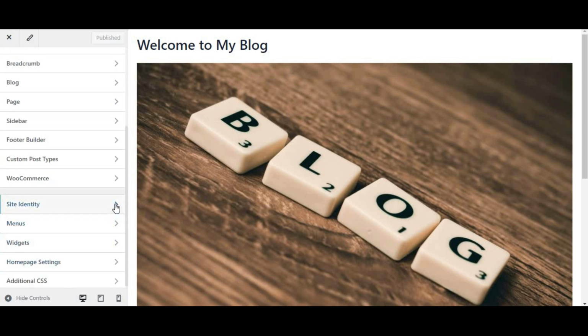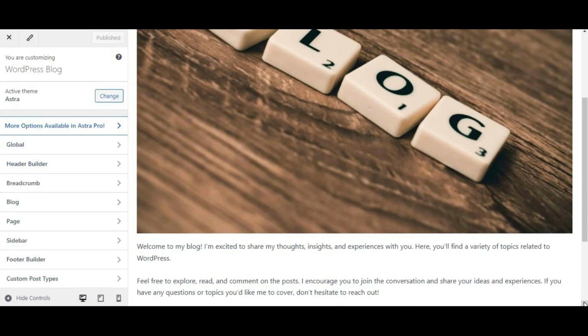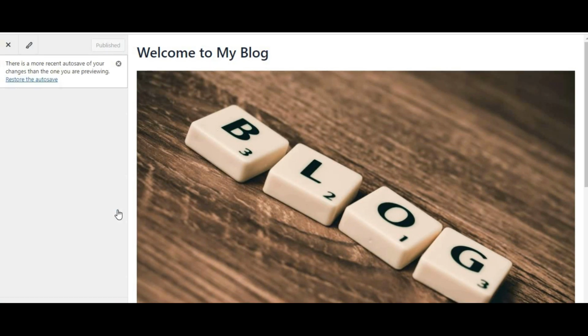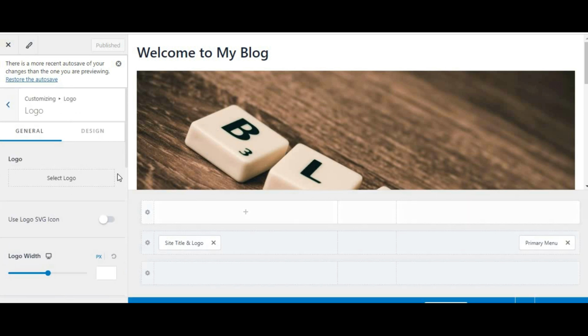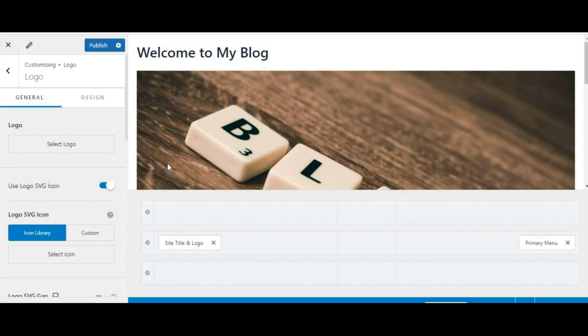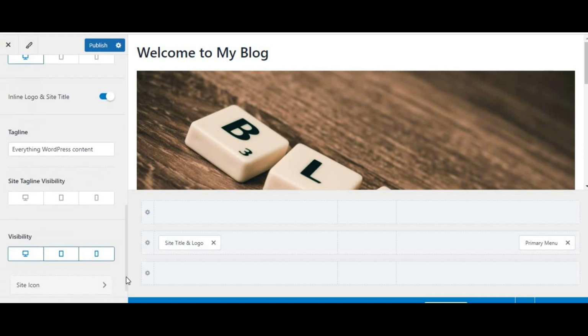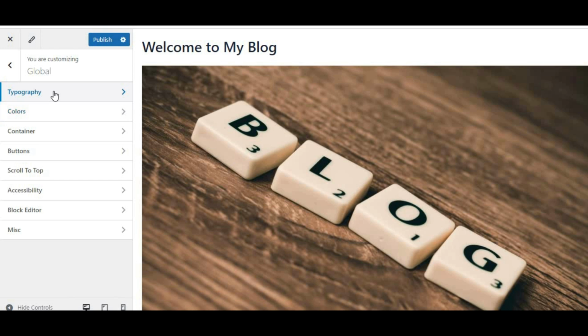Step 2. Explore the customizer interface. You'll see a live preview of your site on the right and customization options on the left. Step 3. Adjust settings in the customizer. You'll see various sections like site identity, colors, and menus. Let's start with the site identity section where you can adjust your site's title, tagline, and logo.